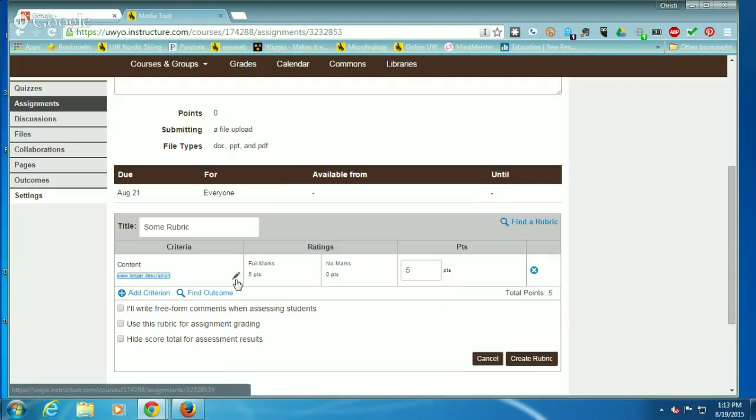So as far as the criterion, you can also delete the criterion right here at the end of this line. You see this little X icon. You can just delete the whole thing if you're not happy with it or you want to change something.